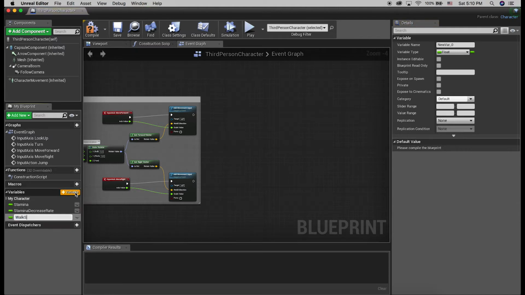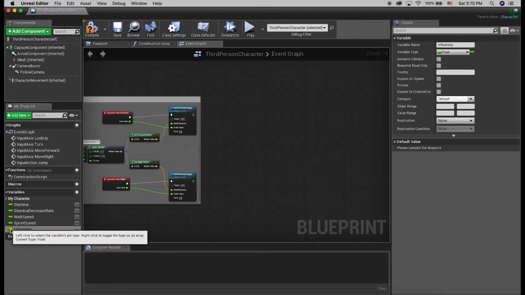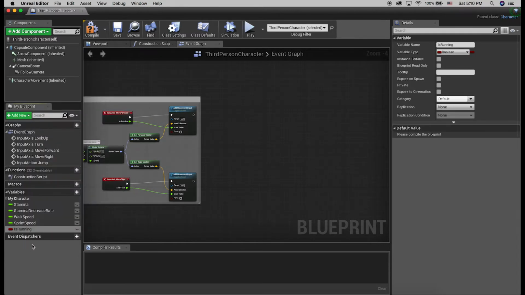Walk speed, and let's go sprint speed. Sprint speed, and one more is running, and this one will be a boolean. Let's make walk speed and sprint speed editable. Now let's compile and set values to these.